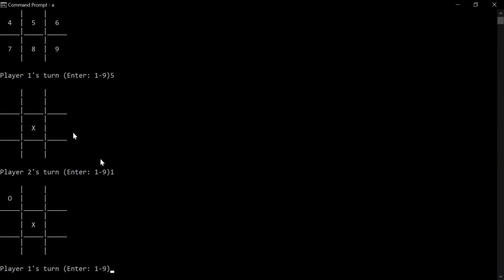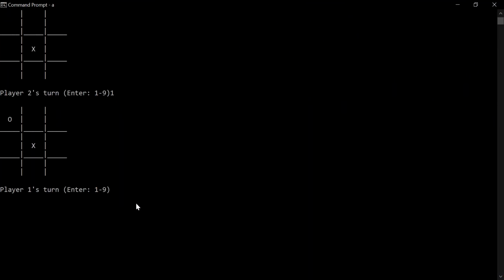Gonna pick one. So there you go, O is over there. Player one's turn. So I'm gonna put, let's go in this position. So this is 3, 4, 5, 6, 7. So 7 position. I'm gonna hit.